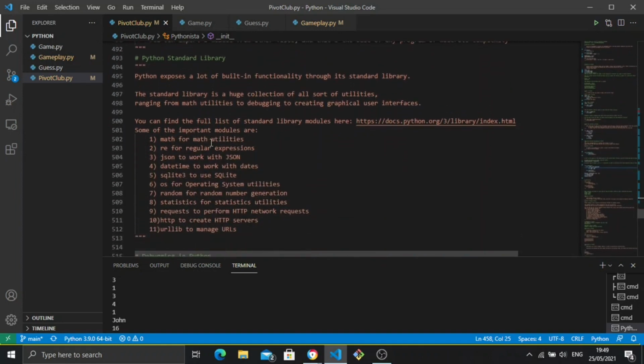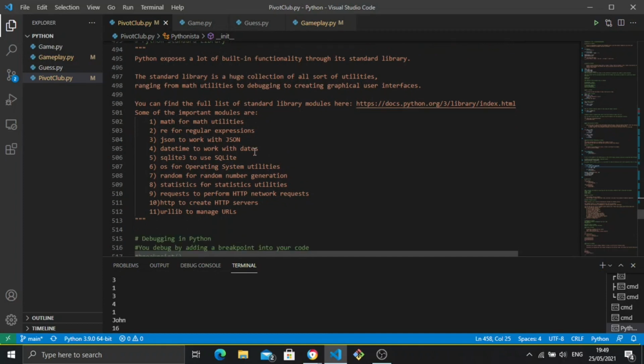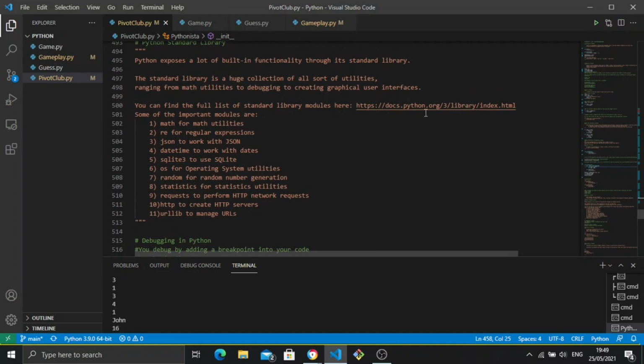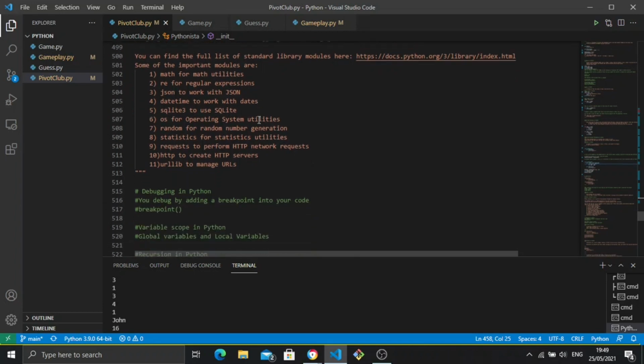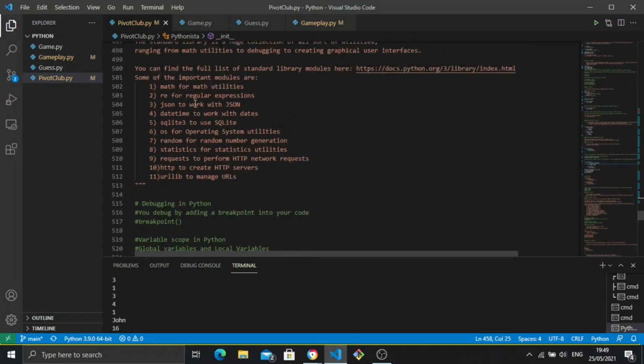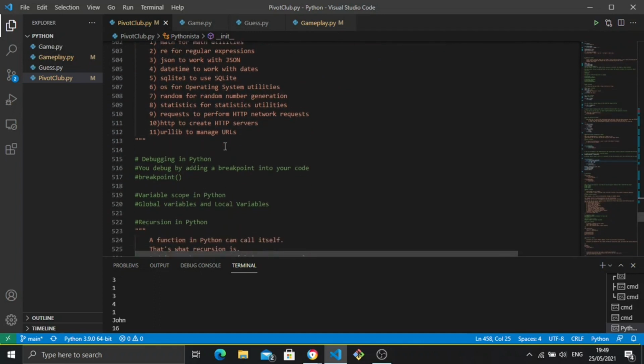So let's also talk about the Python standard library. Pretty much a number of programming languages have their standard library, including C++. So these are a number of modules you can find in the Python standard library. To get a full list, you can check out this website. So we have math for math utilities, we have re for regular expressions, we have json to work with JSON, datetime, sqlite3 to use SQLite, os for the operating system, and there are quite a number. When you delve deeper into Python, you'll be using some of these modules.